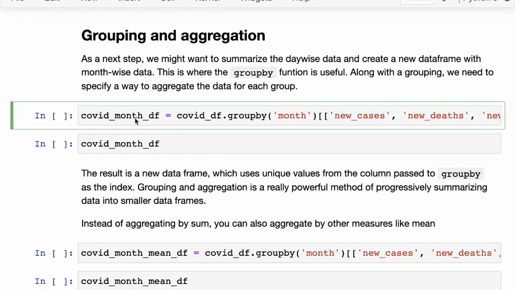Okay. But what we really wanted to do as we started talking about dates was that we wanted to summarize the day-wise data. And we wanted to summarize it on a month-wise level. So instead of having the new cases, new tests and new deaths on a daily basis, we might want to see them on a weekly basis or on a monthly basis. And this is again a very common use case.